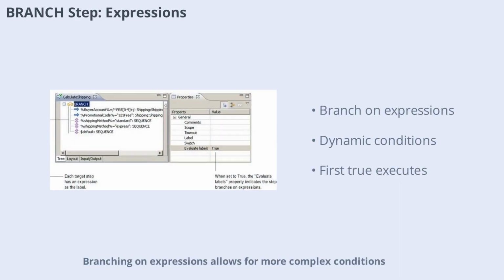Branching on expressions allows for more complex conditions, evaluating multiple variables or ranges. Each child step has an expression label, and the first one that evaluates to true is executed. This method is powerful for dynamic decision-making, supporting scenarios where conditions are not limited to fixed values.